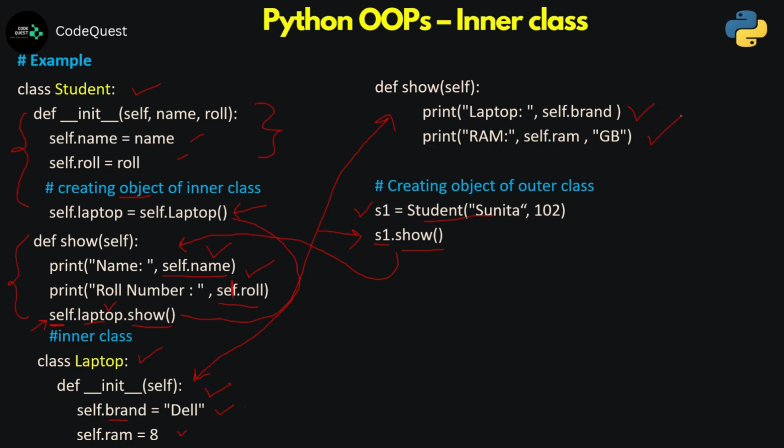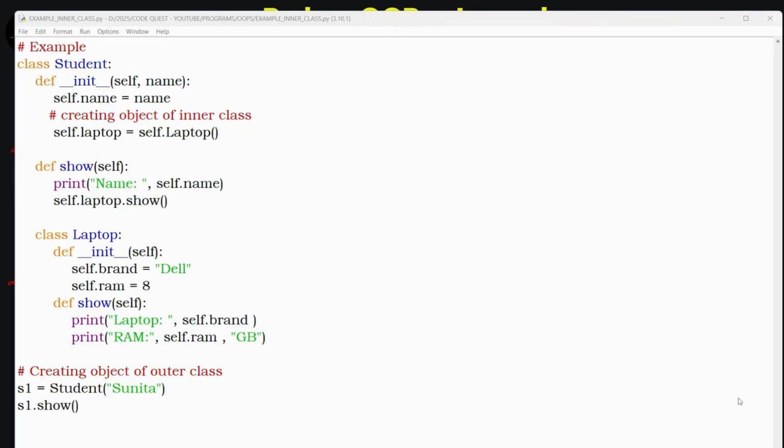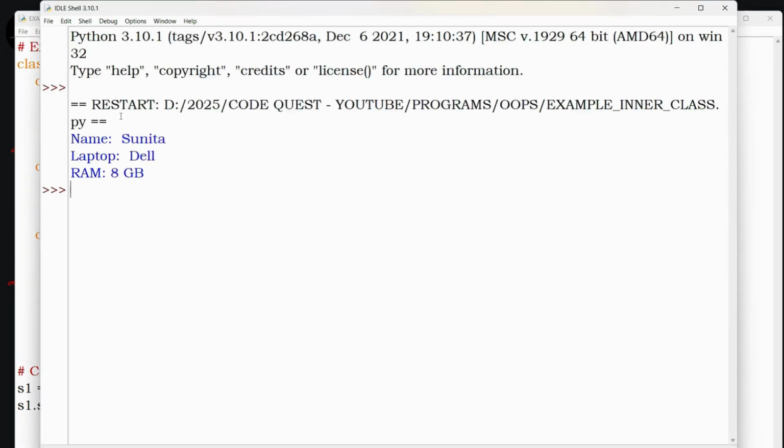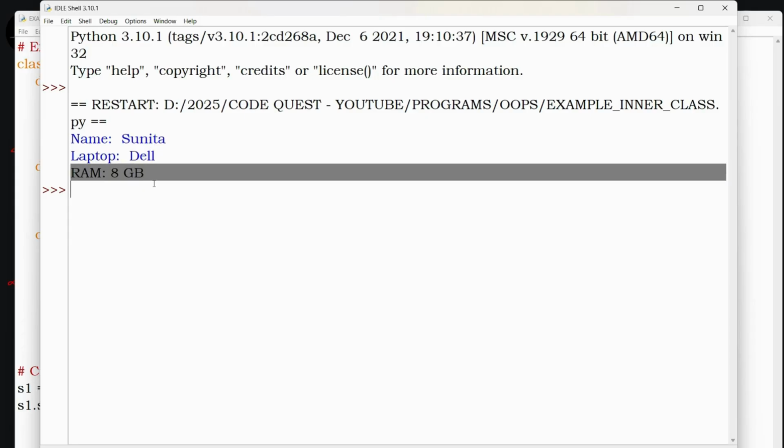your 8GB. So when I'm executing this program, I'm expected to get the name is Sunita because of this line, and roll number is 102 because of this line, and this show method is going to print the value like laptop is Dell and the RAM is 8GB. Now let's run this program with the same content that we have shown you earlier. So we are getting name is Sunita, laptop is Dell, and the RAM is 8 GB.